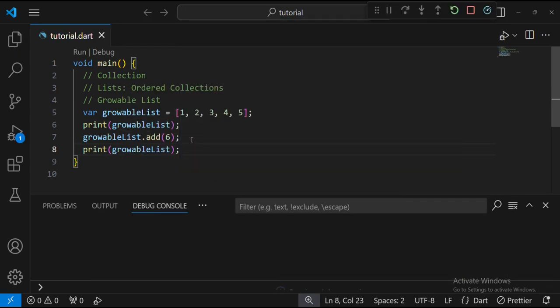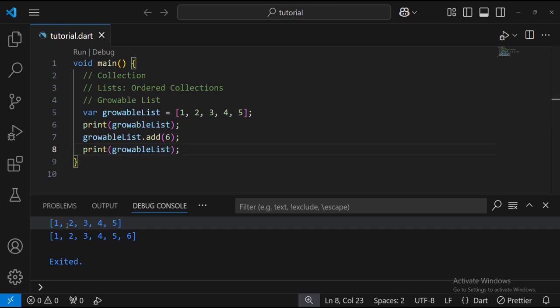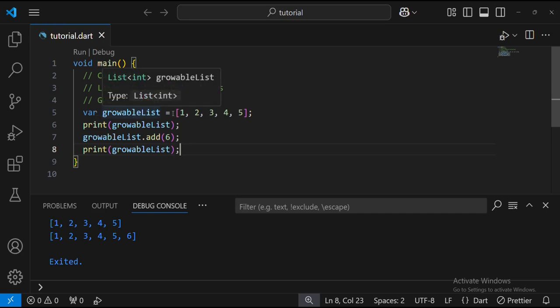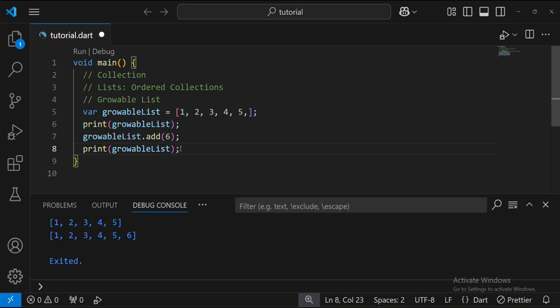And let's run this. And as you can see on my debug console, I have 1 to 5 for my first growableList. But for the second growableList, I have 1 to 6, meaning that I have increased the values I have in my list. Now let's have a quick recap of what we've done. We declare a variable growableList using var, which looks at the value which we have assigned to it, and then it infers that growableList is of type List<int> because it contains a list of items which are integers.